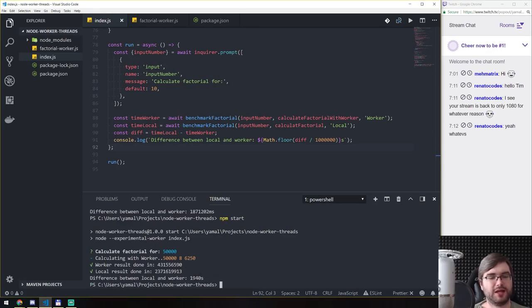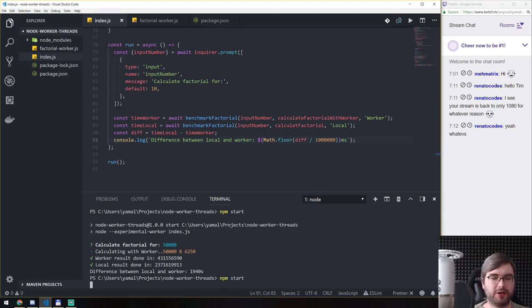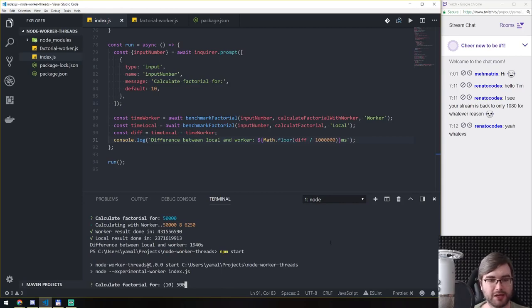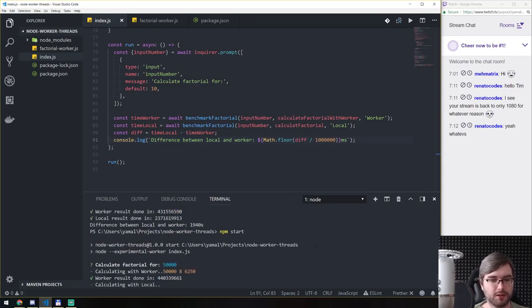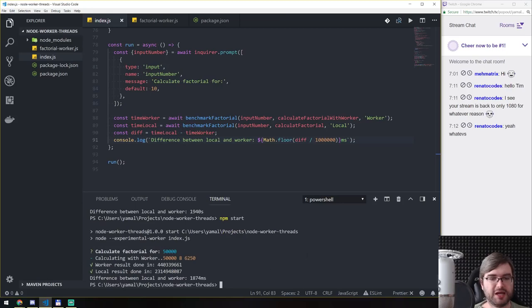Wait, no, that cannot be right. Am I messing up? No, this is milliseconds, right? Because nanoseconds, yeah, okay. I am messing up my calculations a bit. But yeah, there we go. So it is almost 2 seconds slower than the worker version.